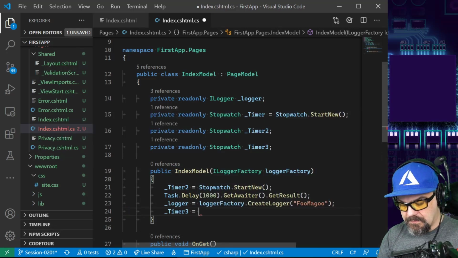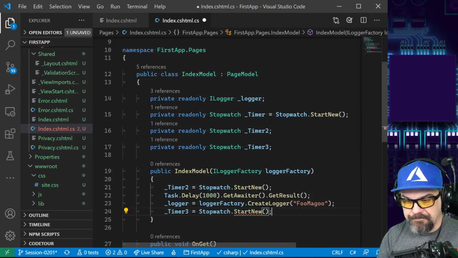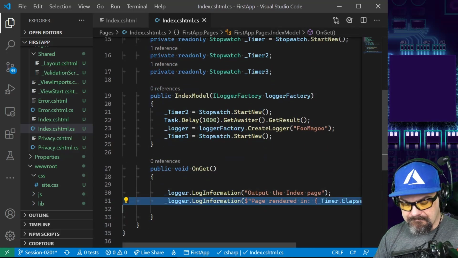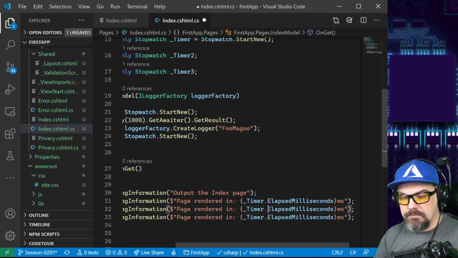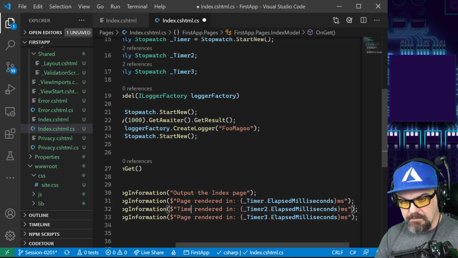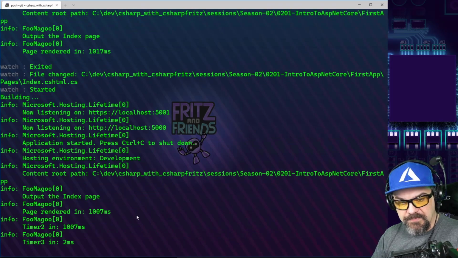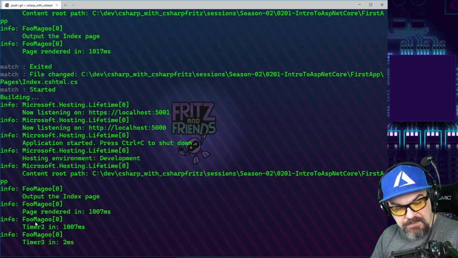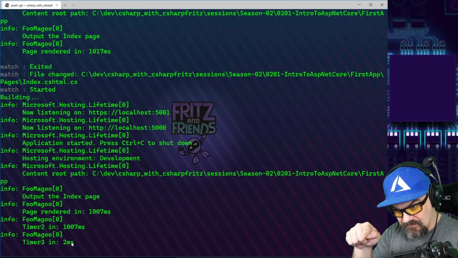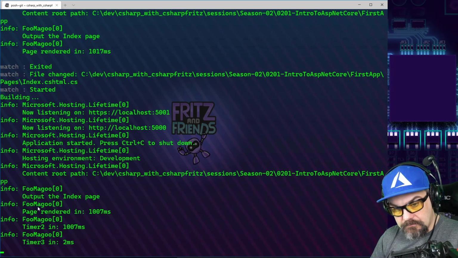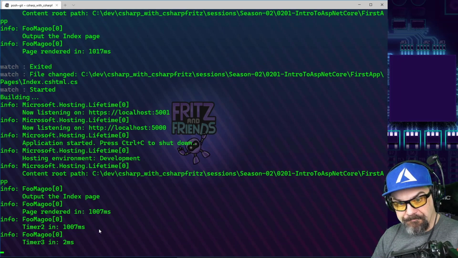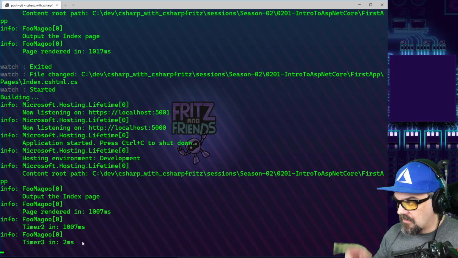Timer 3 equals Stopwatch StartNew. And I can say timer 2, and it'll go and restart, and we'll see those 3 timers dropped out there. There you go. So page rendered in 1007 milliseconds. Timer 2 that happened at the top, 1007 milliseconds. Timer 3, the time between the end of the constructor and the get, 2 milliseconds. So there's a couple extra milliseconds that happened in the constructor. There were 5 extra milliseconds up there, but just the time from the end of the constructor to the rest of my page being rendered was 2 milliseconds.